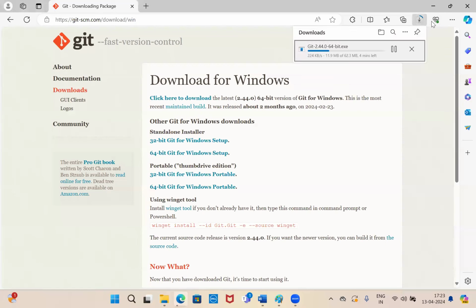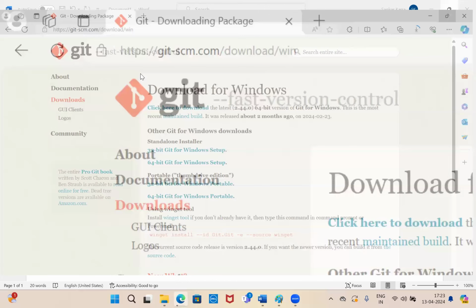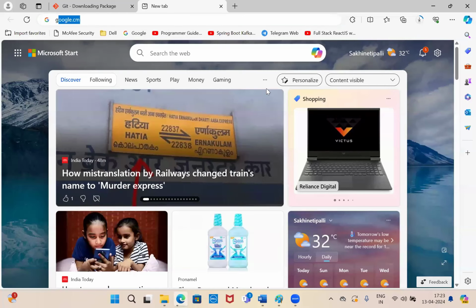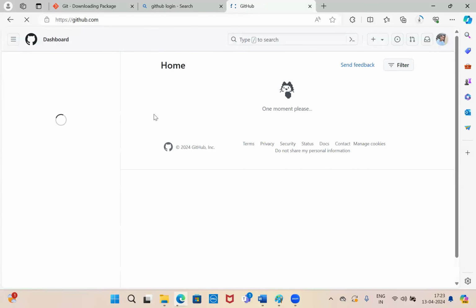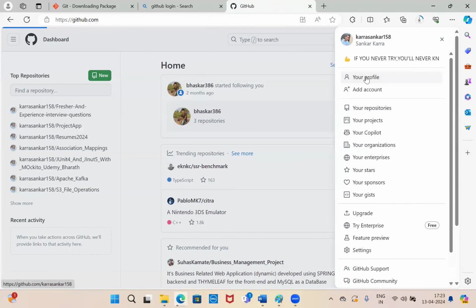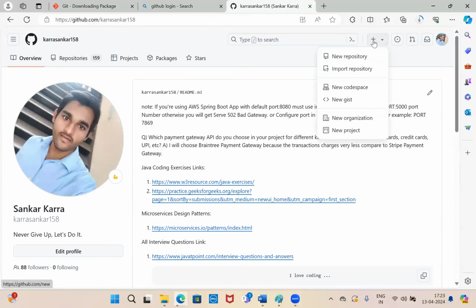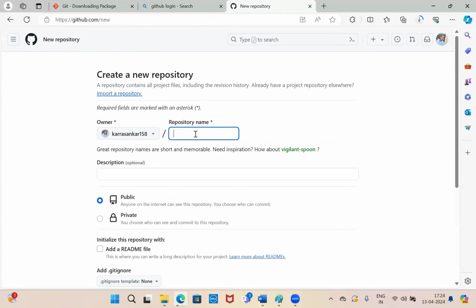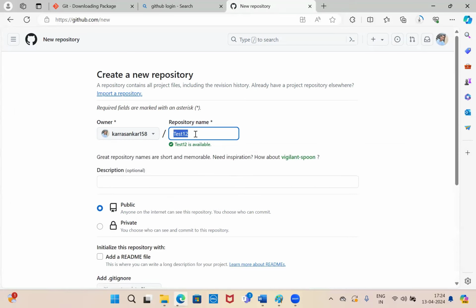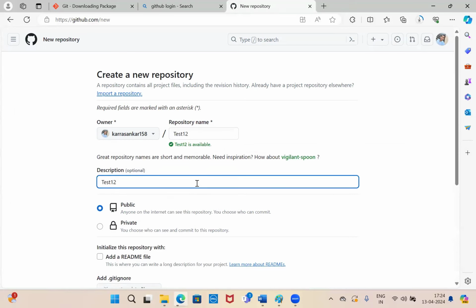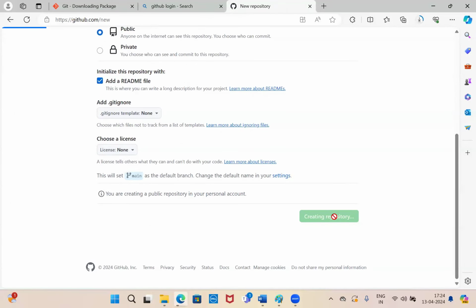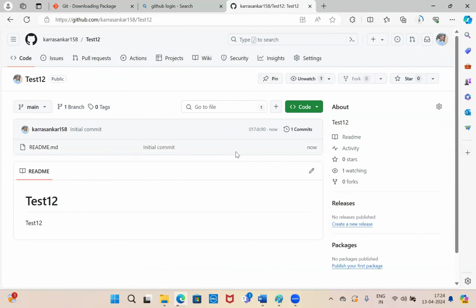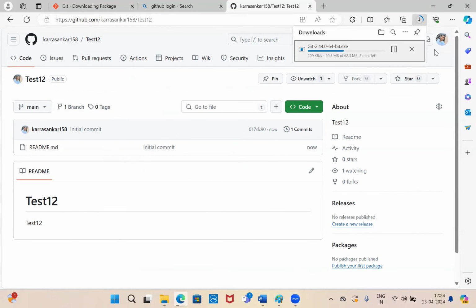And I will create one remote repository as well. So log in to your github.com account. Mine is already logged in, so this is my profile. Go to your profile, click the plus icon, New repository. I will name my repository test1 to. It is available. Next I will add a readme file. Create repository. So the repository is created. Wait until this download is completed.